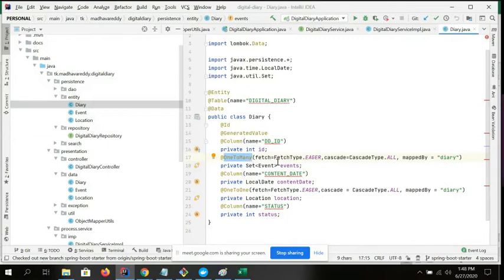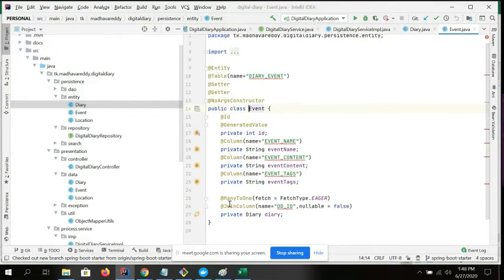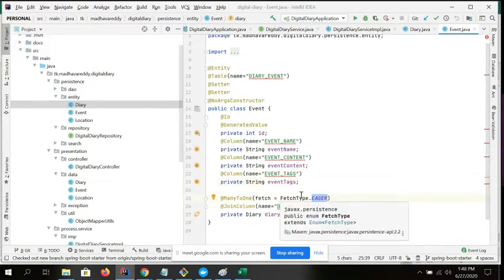You have to make it a set of events. In your scenario it could be any class that has a set utility. When you specify this collection of entities and specify one to many, that's enough. Then in the event class, you have to specify many to one again. Earlier the relationship was one to one; here it is many to one. You can also specify your fetch type, eager or lazy.